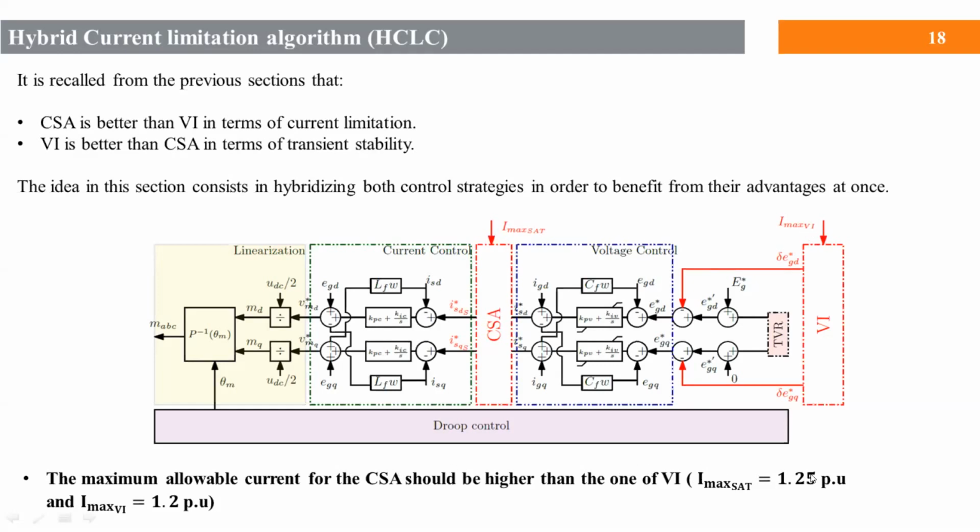So we took, for example, E max SAT here for 1.25 and one max VI for 1.2. In that case, if there is a fault, all the transient will be limited by CSI, and the VI will play at the beginning the role of the anti-windup. So it decreases the level of the current after the first transient, and all the current limitation will be ensured by the VI and the post-fault synchronization as well.